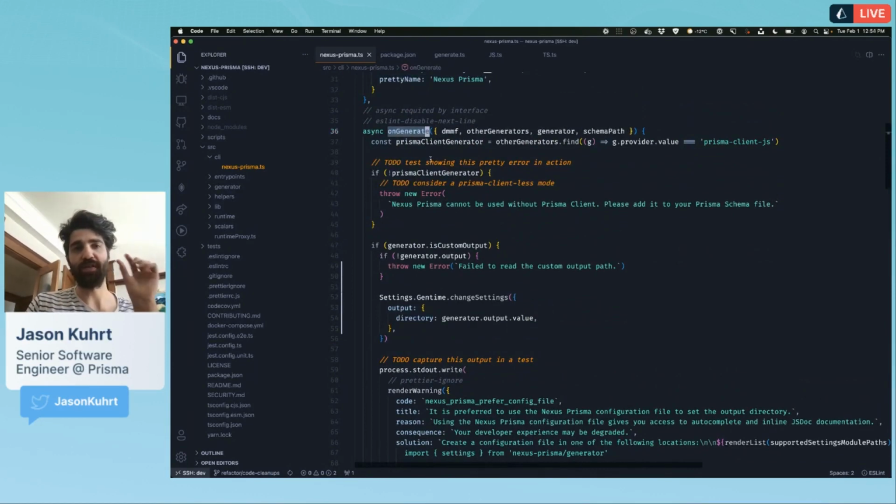Most of the meat happens on this onGenerate callback. So from the side of Prisma, what the generator gets back is what's called the DMMF. The DMMF is basically an AST representation. It's more than an AST. It's partly an AST representation of your Prisma schema, but it also includes what are the operations that are possible on all the models that are in that AST.